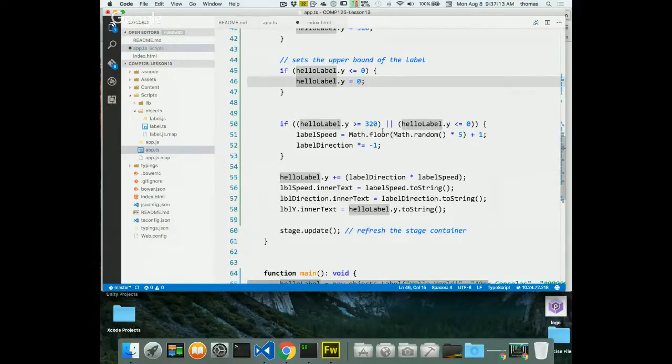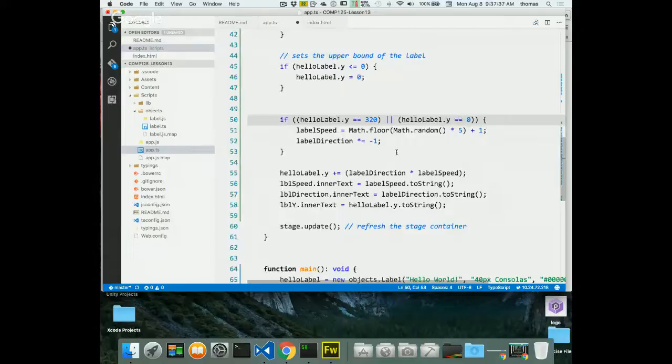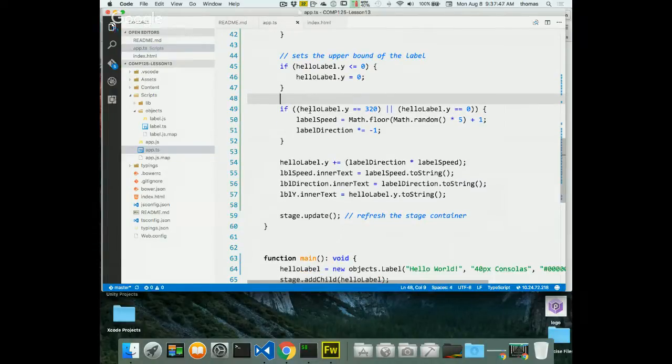Now we never have to check greater than or equal to. All we have to say is equal to. If it's equal to 320, then we do one thing, or if it's equal to 0, one of those two conditions. It's going to be one or the other, so we're ensuring that this is going to happen. Depending on what it is, we're going to set the location, and the speed and the direction, as a random. Now it's never going to happen again. So we think. Let's see if that happens.